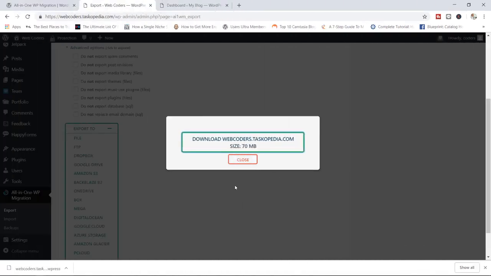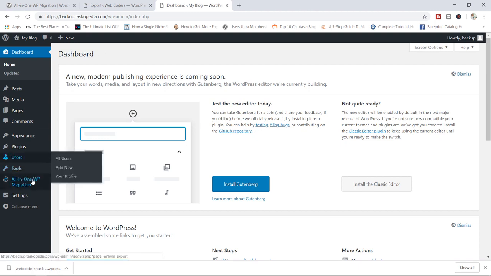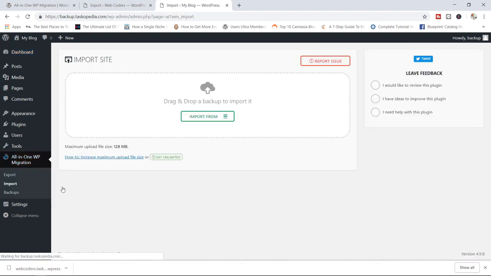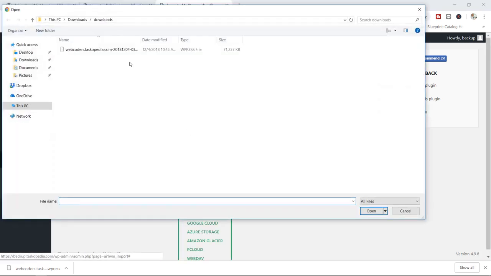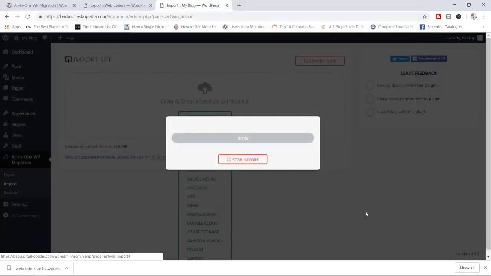All right, so as you can see right now, I have finished downloading the file. So I'm going to jump over to my backup website right now, go to all-in-one WP migration, click on import. And then I'm going to click on import from file. And now I'm going to choose the file I've just downloaded. I'm going to click on open. And that is it. So again, I'm going to pause the video because this will take a few seconds. So I'll resume the video once the importation of the file has concluded.